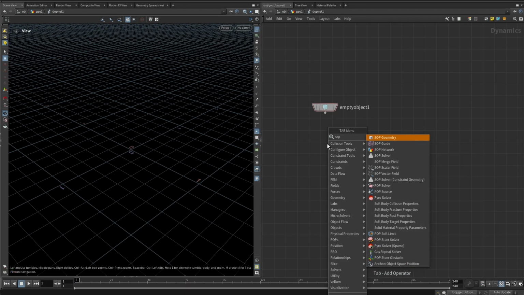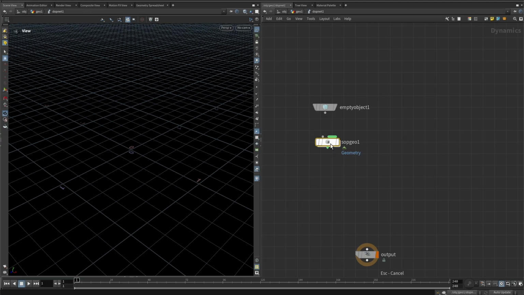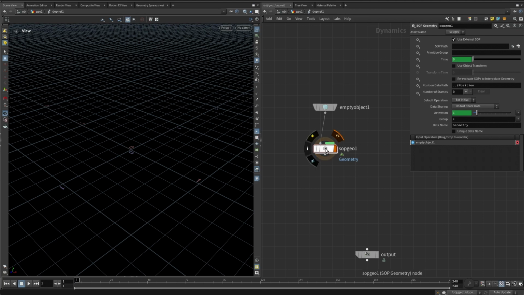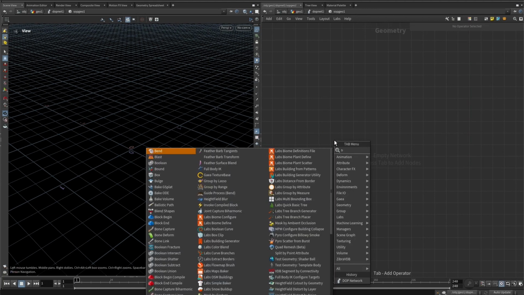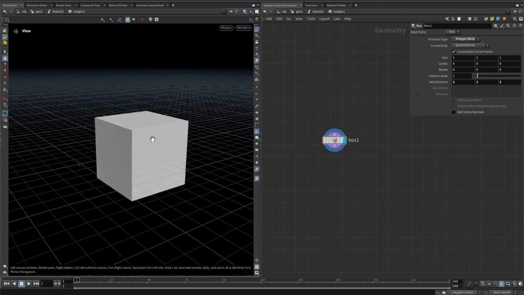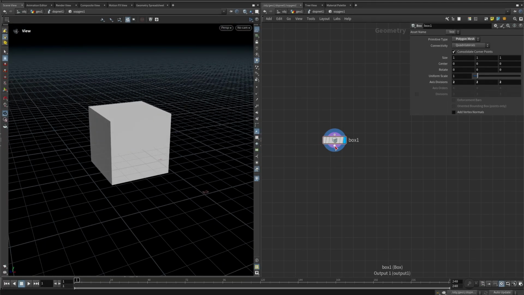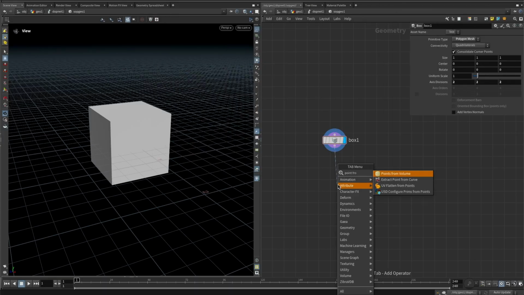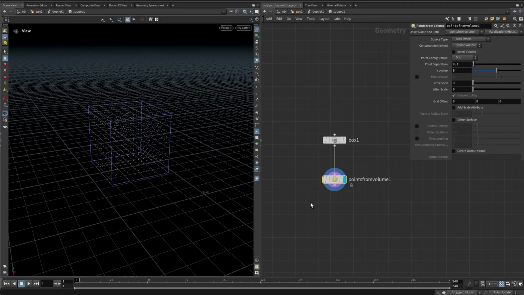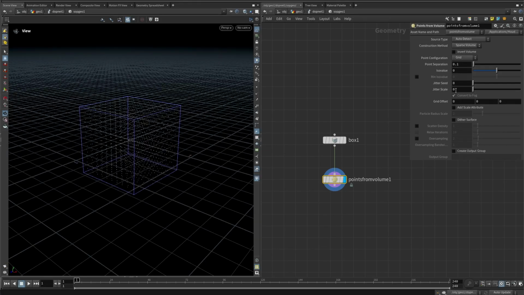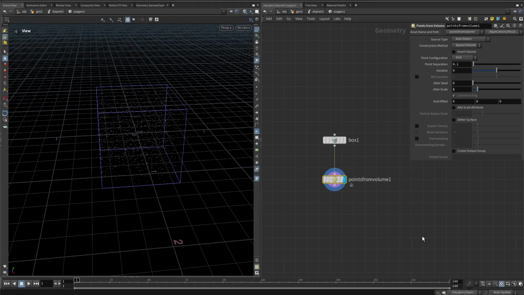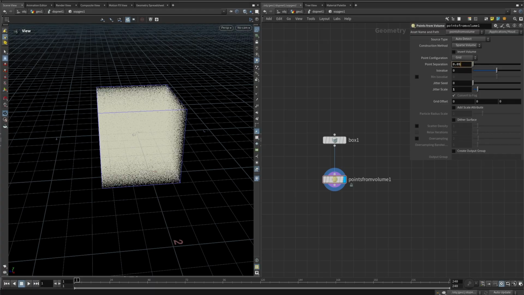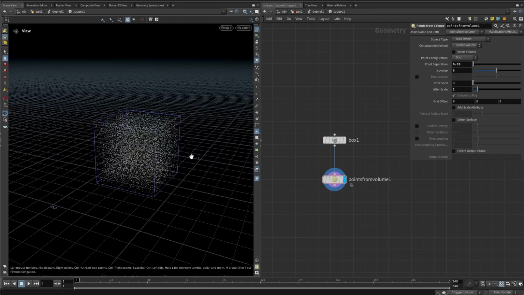So let's add a SOP geometry and I'll connect it in here. And let's display it and press P and I'll jump inside. And in here, I'll just put down a box, just a container to add some points inside. And let's add a point from volume, just so we have a point cloud in here. And I'll set the jitter scale to 1, so it's a bit random. We may want to actually lower the separation just a bit. Oh, that's too much. Let's do 0.05. Great. And now we have the particles.